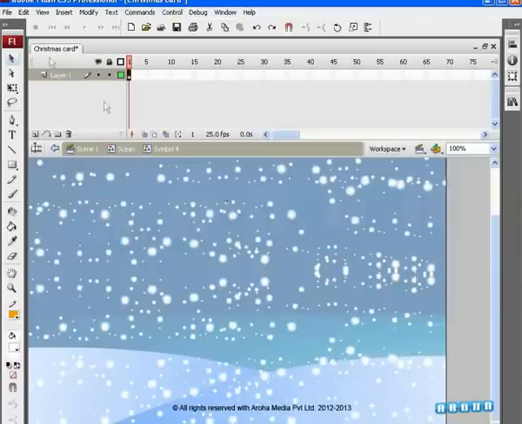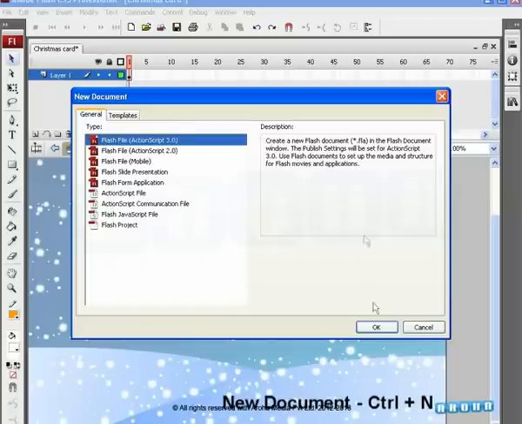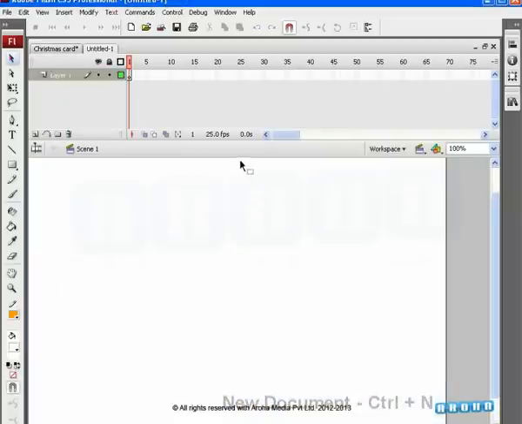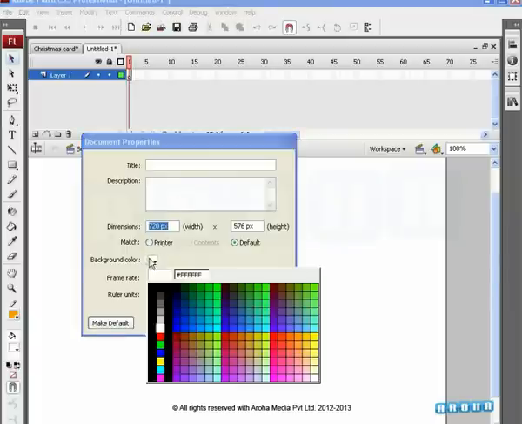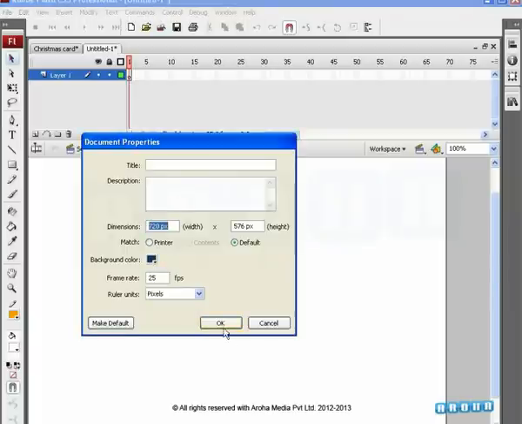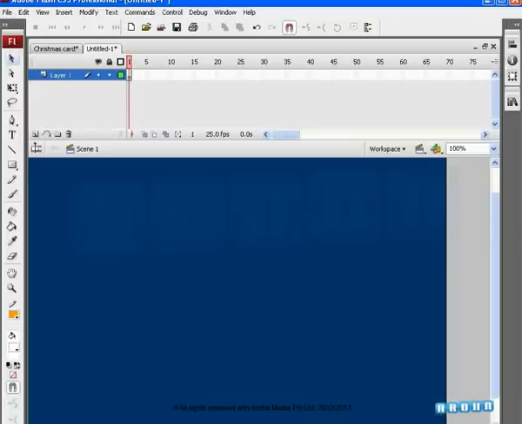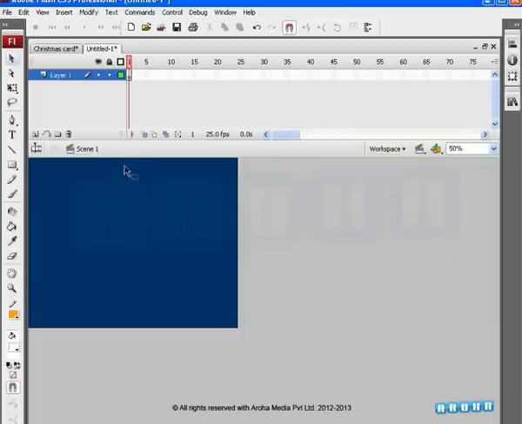Go to File menu, New, or press Ctrl plus N for New Document. Open Document Properties panel and change the background color to a shade of blue. This gives the same greeting card background effect. And also, the white snow will be visible on this color.